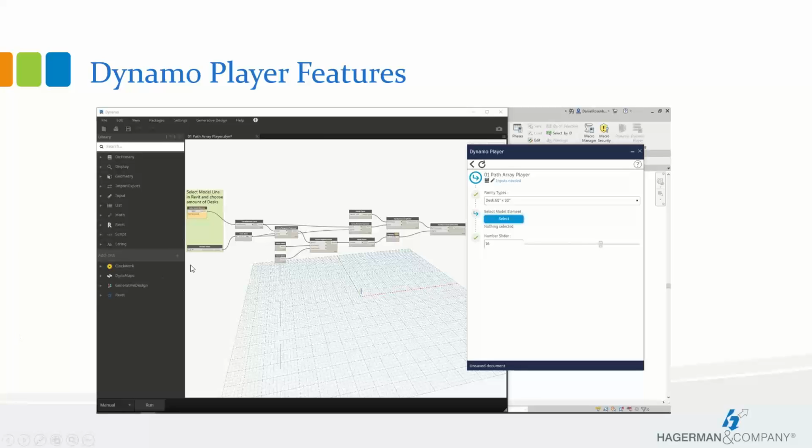But you'll need to exit out of Dynamo before the player will run the script. You can really only run one or the other. Okay. Let's see where we're at here.